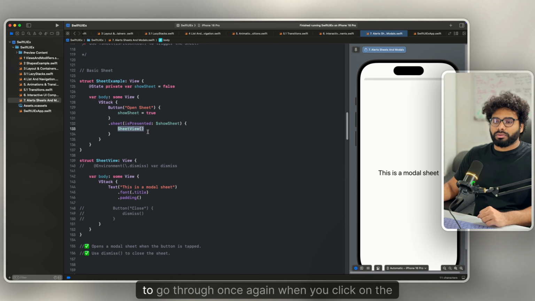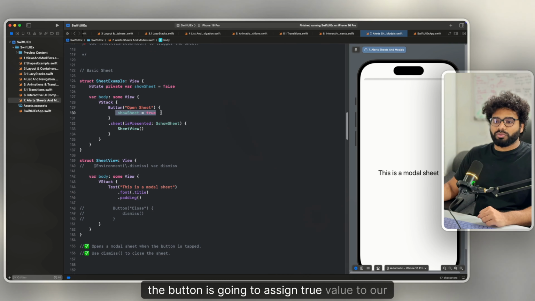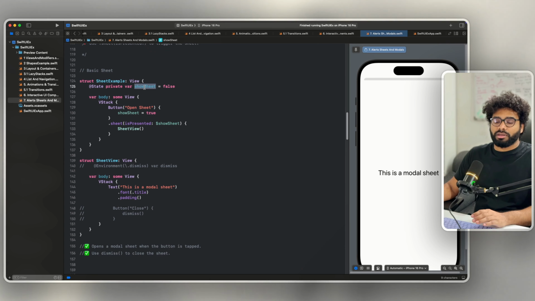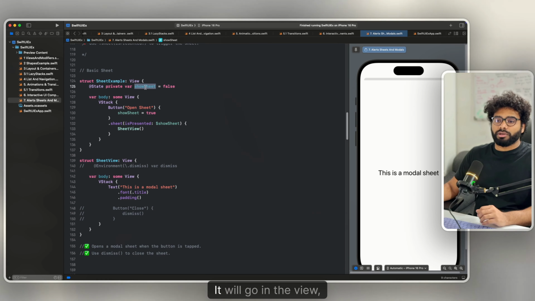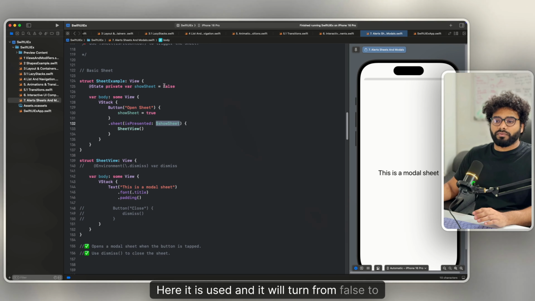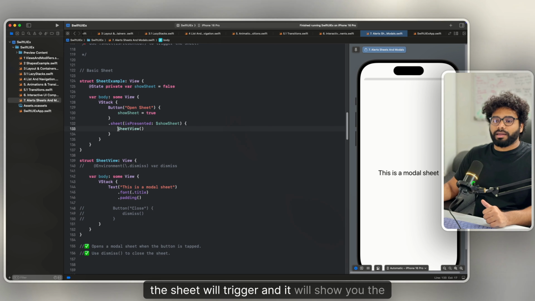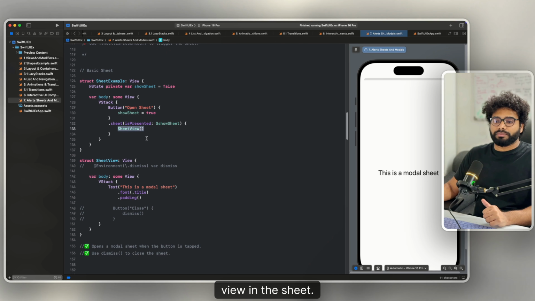And to go through once again, when you click on the button, it is going to assign the true value to our state property. As soon as there is any change in the state property, it will refresh the whole view. It will go in the view, look for where showSheet is used. Here it is used, and it will turn from false to true. As soon as this becomes true, the sheet will trigger and it will show you the view in the sheet.